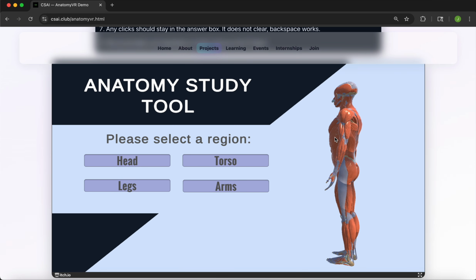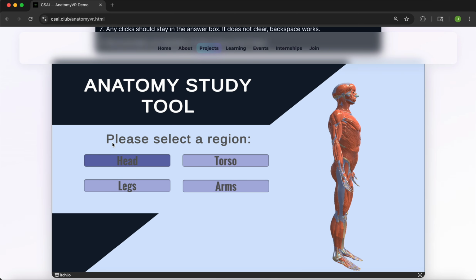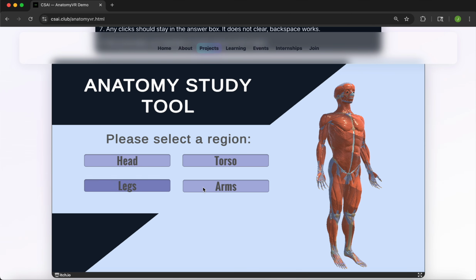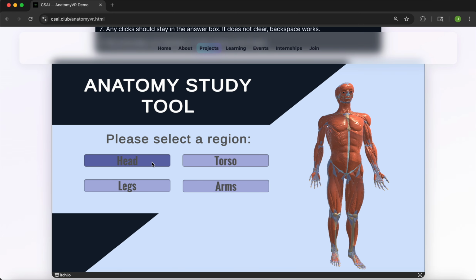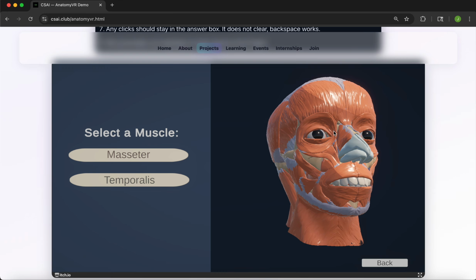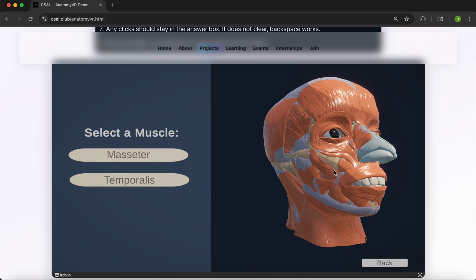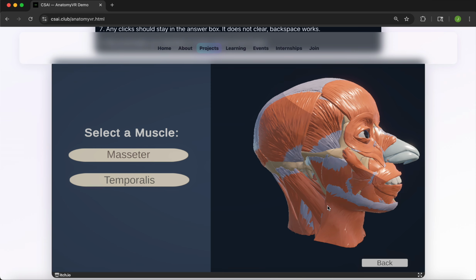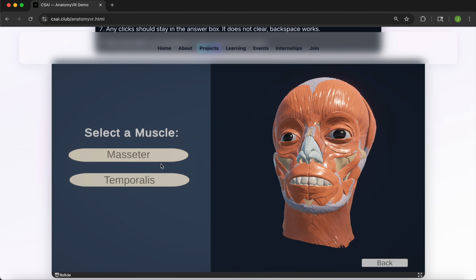There you go. Alright, so let's start with the head. There's different types of portions, by the way. There's the head, torso, legs, arm, but we'll just start with the head just for the sake of time. Okay, so here we're giving the head. You can again rotate it by just right clicking, and you can see all the muscles on the model. Let's start with the temporalis.